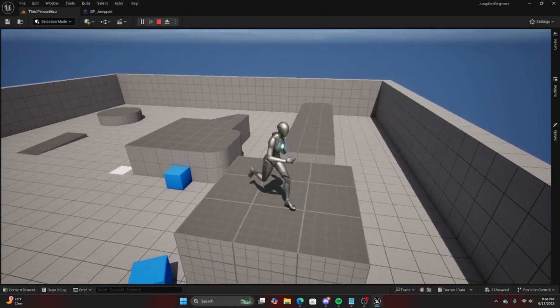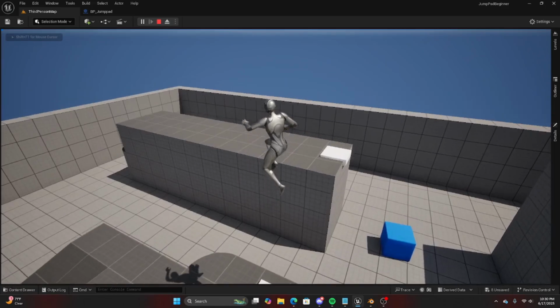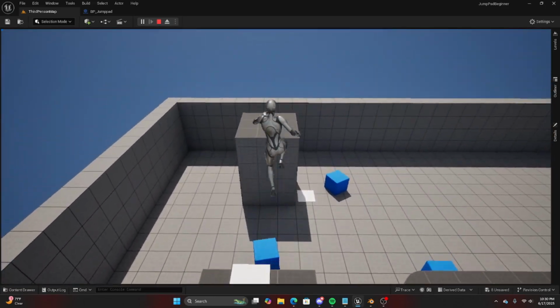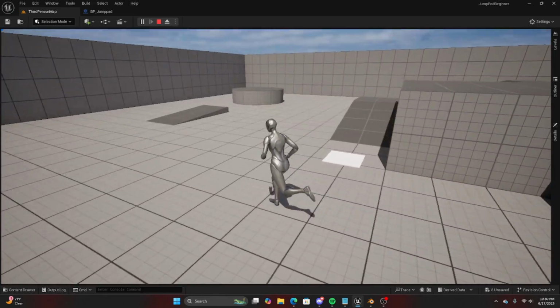So congratulations, you have created a jump pad in Unreal Engine 5. And chances are you're probably a beginner, so this is probably one of your first mechanics, so congratulations on doing that as well.